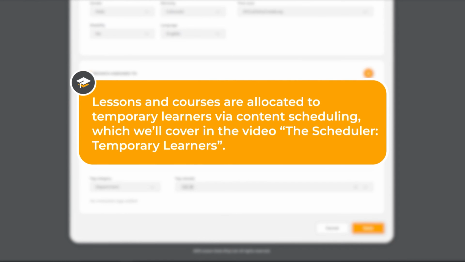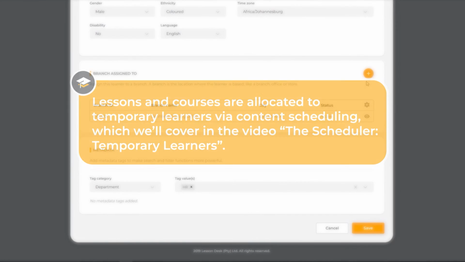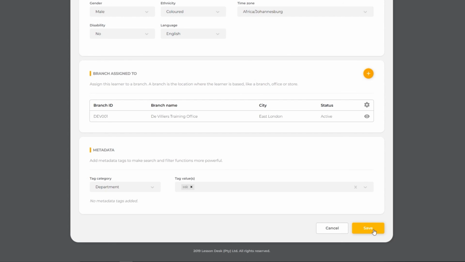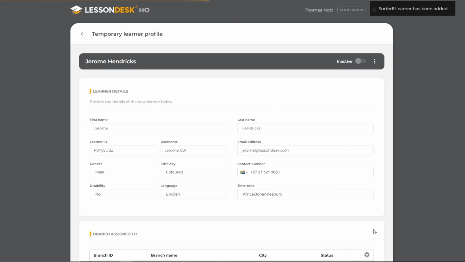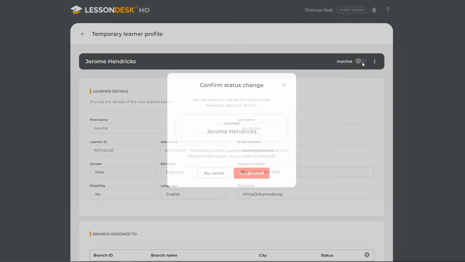Lessons and courses are allocated to temporary learners via content scheduling, which we'll cover in the video The Scheduler Temporary Learners. When you've added all the information, click Save. You'll see that the learner status can be either active or inactive, but you can change this by clicking on the toggle and completing the status confirmation.